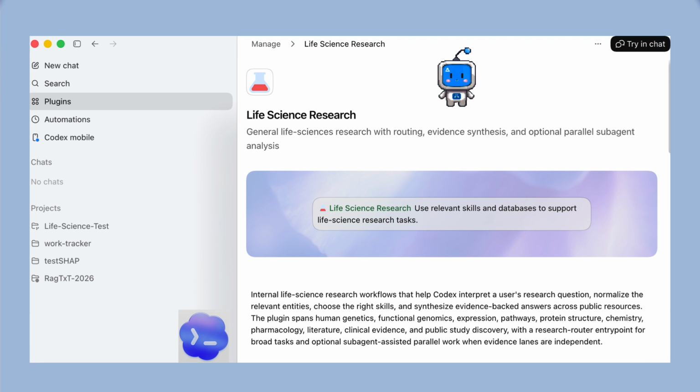Now let's move into Codex. I'm using the Codex app, and as you can see, I've already activated the Life Sciences plugin in the environment. The plugin contains different skills connected to many scientific resources. So the idea is not just to ask a chatbot for a general answer. The idea is to give Codex access to a scientific toolbox.